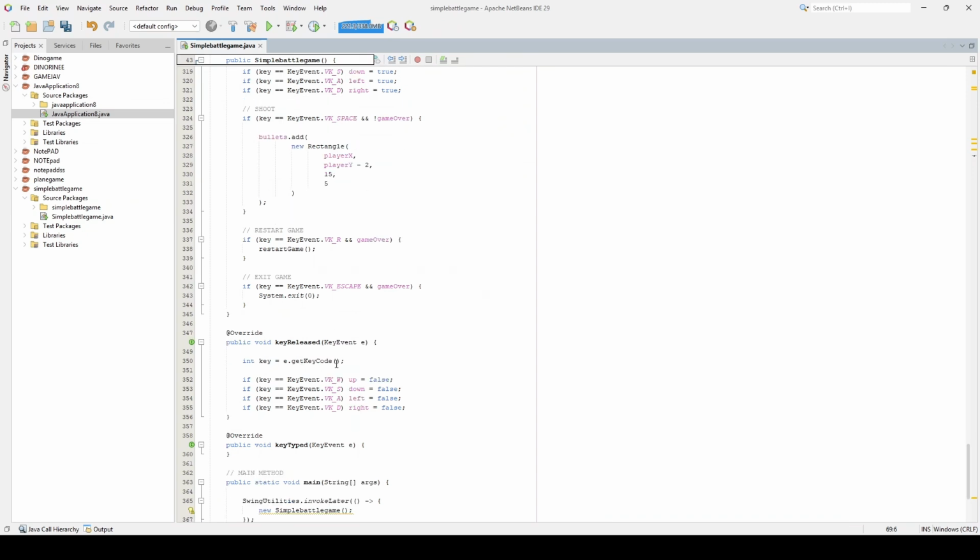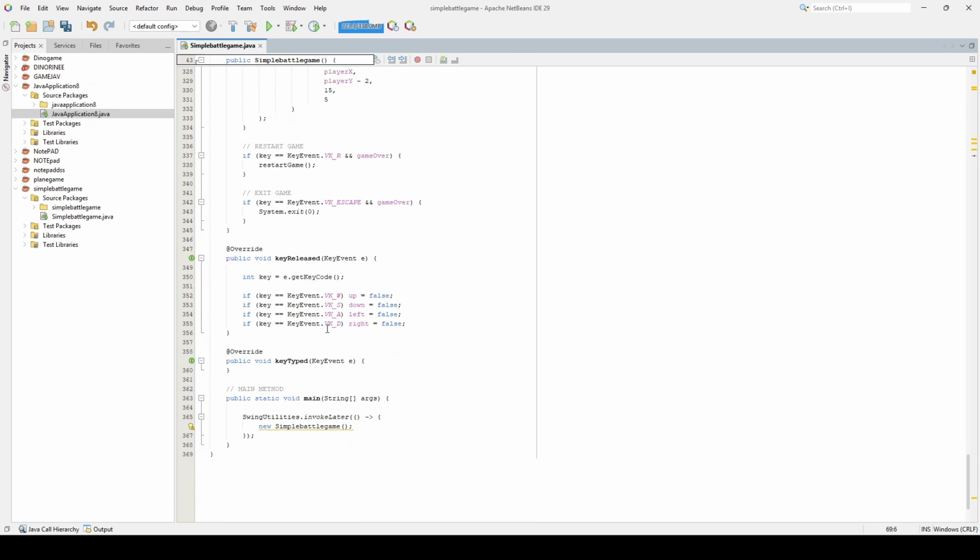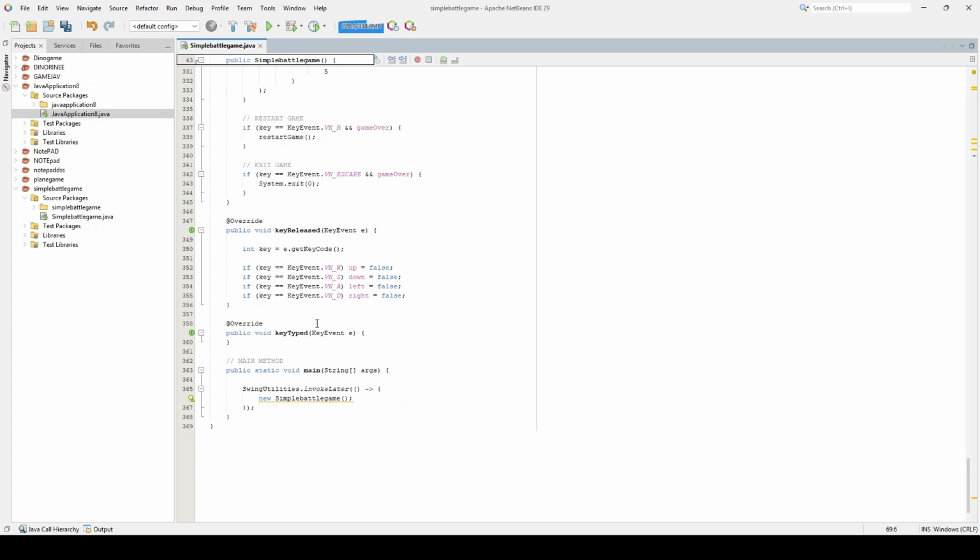And the keyReleased method stops movement when keys are released, making movement smooth and controlled. So basically it will make the movement smooth. And after that, the main method starts the game using SwingUtilities.invokeLater to ensure the game runs safely on the Swing thread. This launches the whole application and opens the game window.